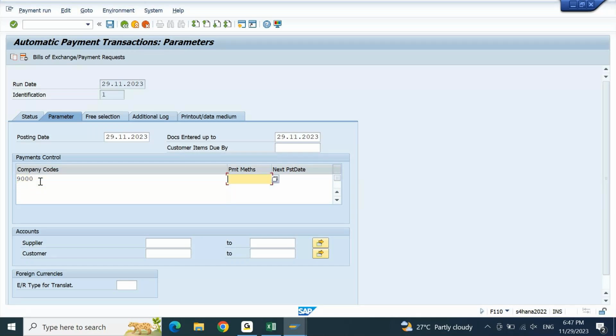Next one is your payment method. All your automatic payment is based on payment method. Without payment method, there is no APP. So strictly you must input the payment method. We are considering payment method C for our company code. C I am going to place.